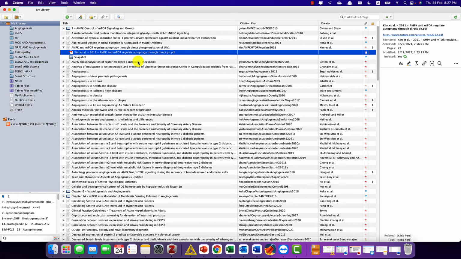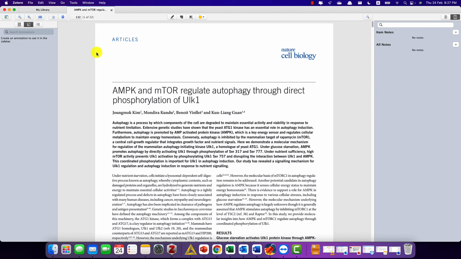So if I click a PDF in my library now, you can see it has been opened in a new tab in the built-in PDF reader of Zotero. This built-in PDF reader has many cool features. You can annotate the PDFs in different colors. So let me annotate some text for you.